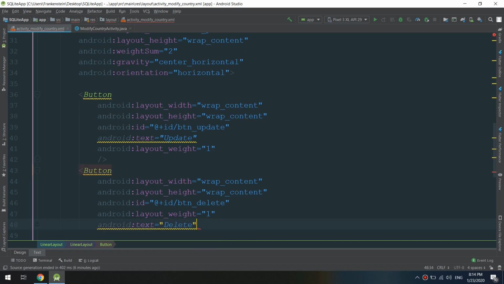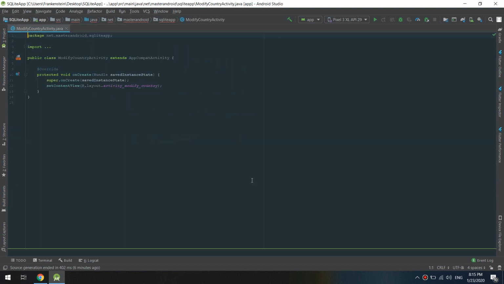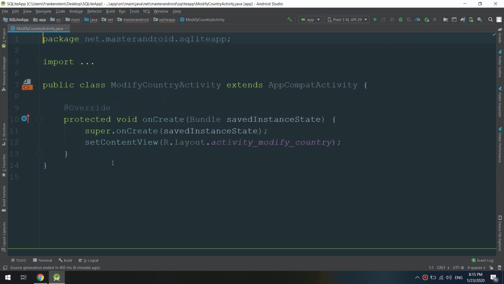I'm making a new button called delete. So till now we have created 2 edit texts and 2 buttons. 2 edit texts to modify the results, and an update button and a delete button.